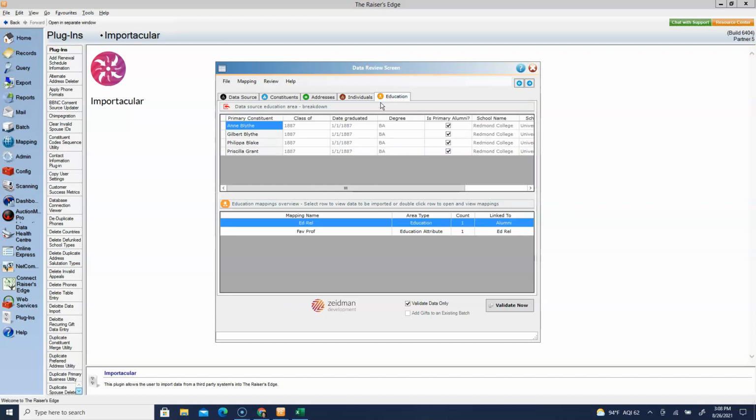The other thing I want to show you is the education. So you can see here that we have our class years populated. We have their date graduated. We have their BA.